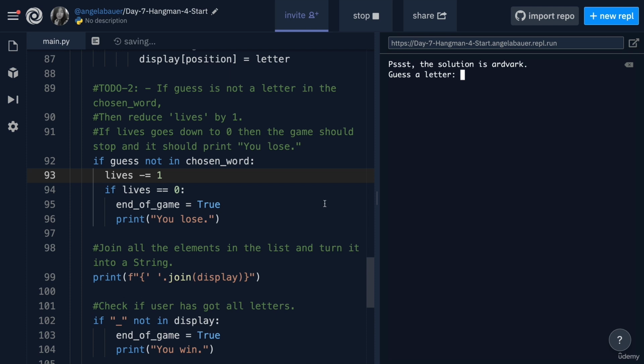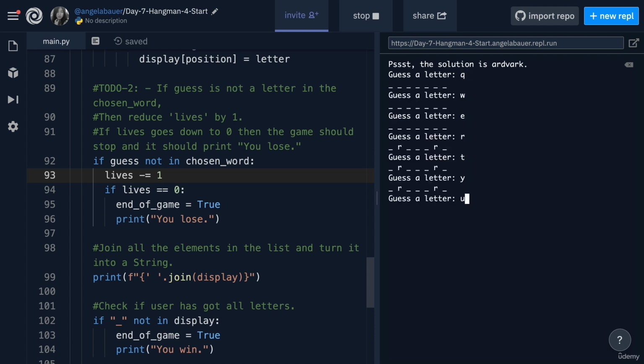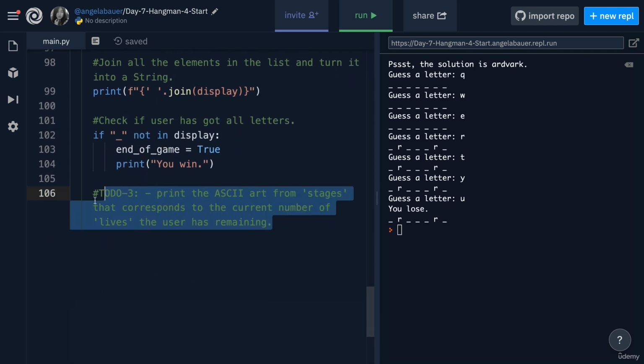And you can see that if I keep guessing the wrong letter 6 times, then eventually I exit out of my while loop. You can see my prompt showing up again. And this means that we've now come out of the game and it's told us that we've lost. So now all we have to do is tackle to-do number 3.